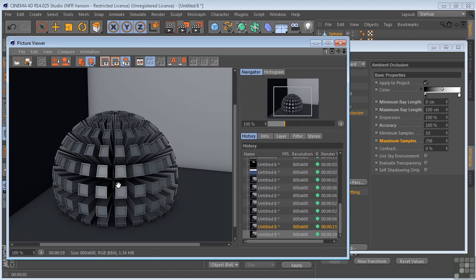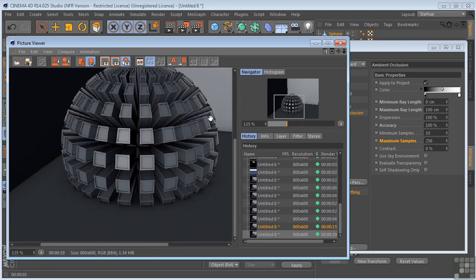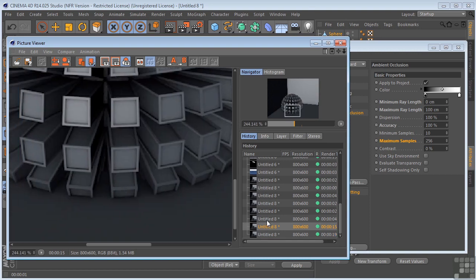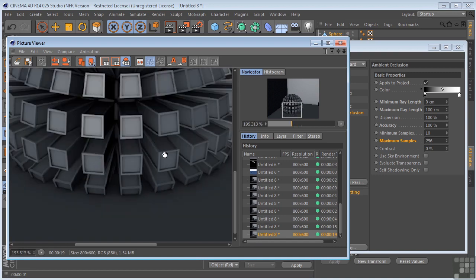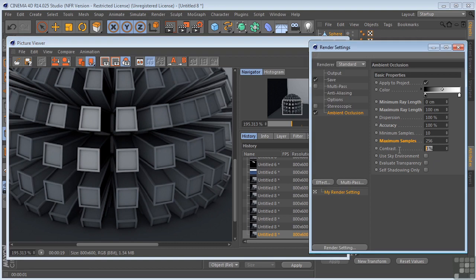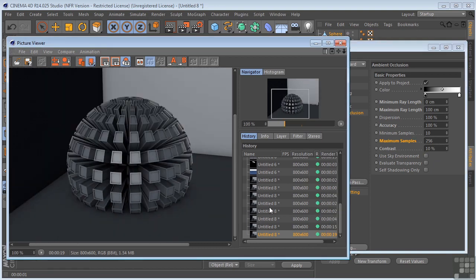There we go. Let's just get in here so we can see this better. And let's go to the last one. Okay, so here are the last two. Let's get in a little closer. And I'm not seeing much of a difference in this particular model. Let's go ahead and turn our contrast up to, say, 10%. And let's give this another render.